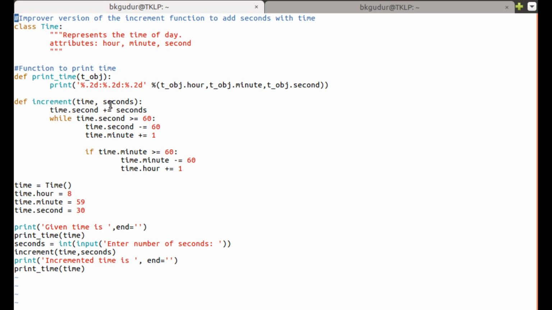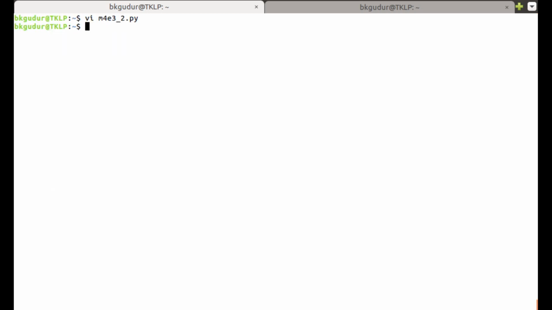If number of seconds... this is the second version of that program. So if the number of seconds is greater than or equal to 60, then until the number of seconds is less than 60, this will be repeated. So if I execute this program and show you the output, the given time is 8 hours 59 minutes and 30 seconds, enter the number of seconds. If I enter, for example, 25 seconds, no problem. What we get, obviously, is 8 hours 59 minutes and 55 seconds.